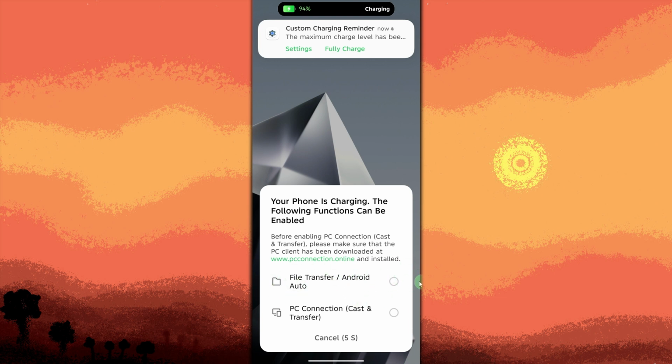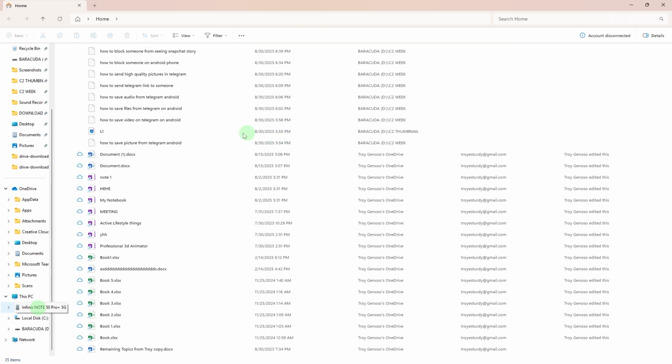On your PC, press Windows E to open File Explorer. Look under This PC. You'll see your phone's model or name listed as a device. Double-click your phone's name to access its internal storage.